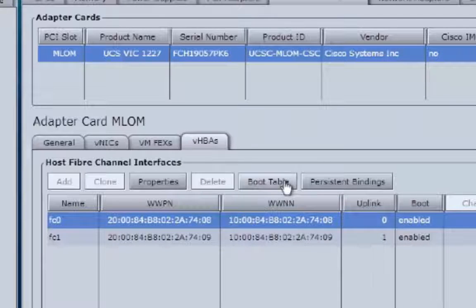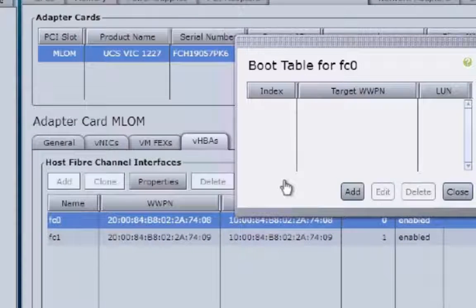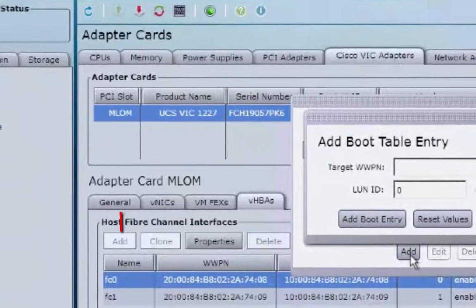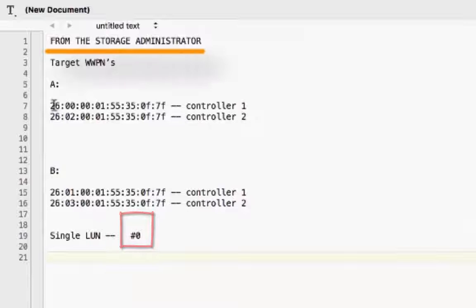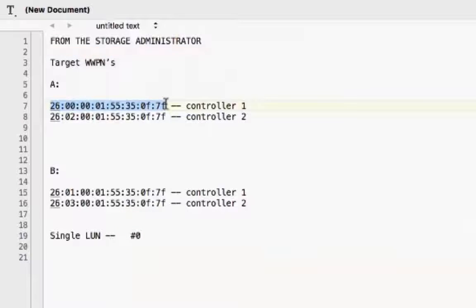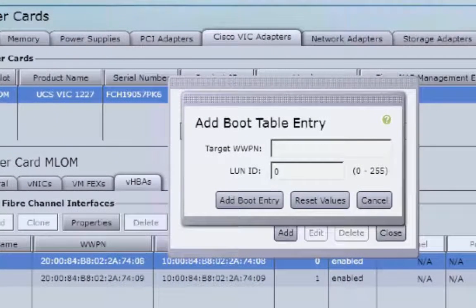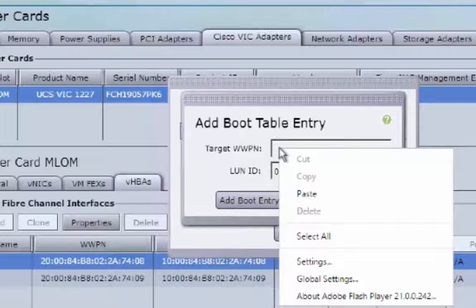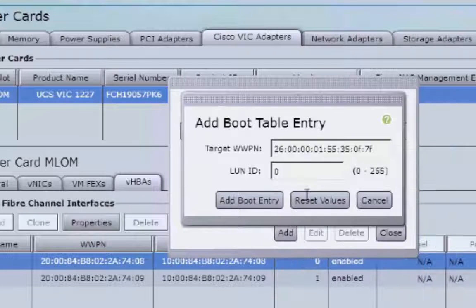Let me look at the boot table, and what I need to enter is the worldwide port name of the storage array and the LUN number of the storage array that I'm going to be booting off of. Where do I get that? In this simple example, I'm going to say, okay, well, the storage administrator had to provide it for me. There's the worldwide port name and the LUN ID as set up on the storage array, and I could just paste that in from some email or something like that.